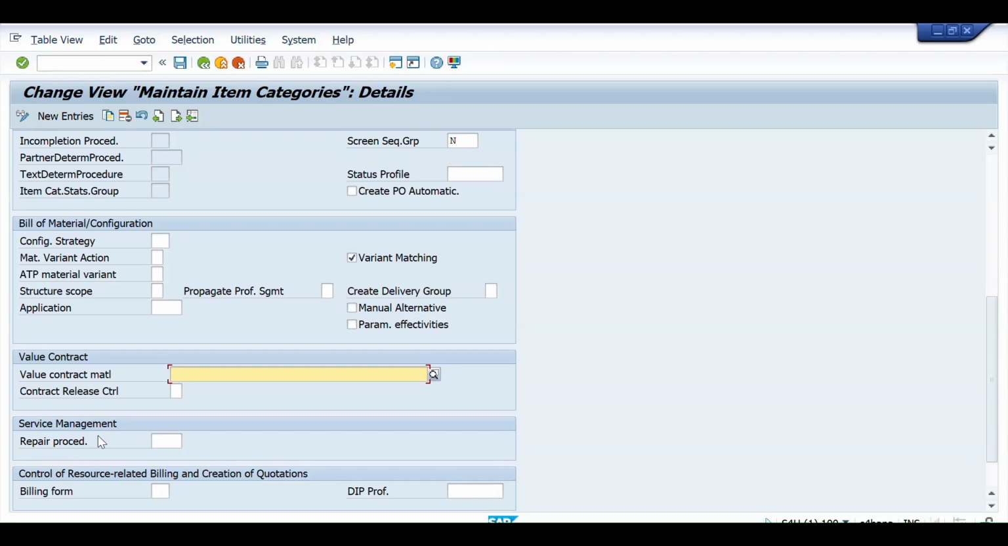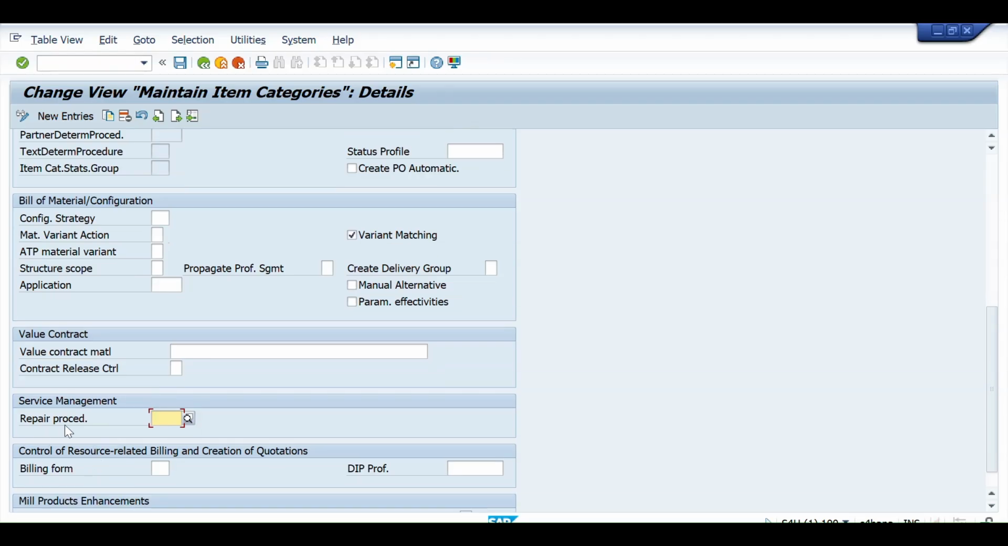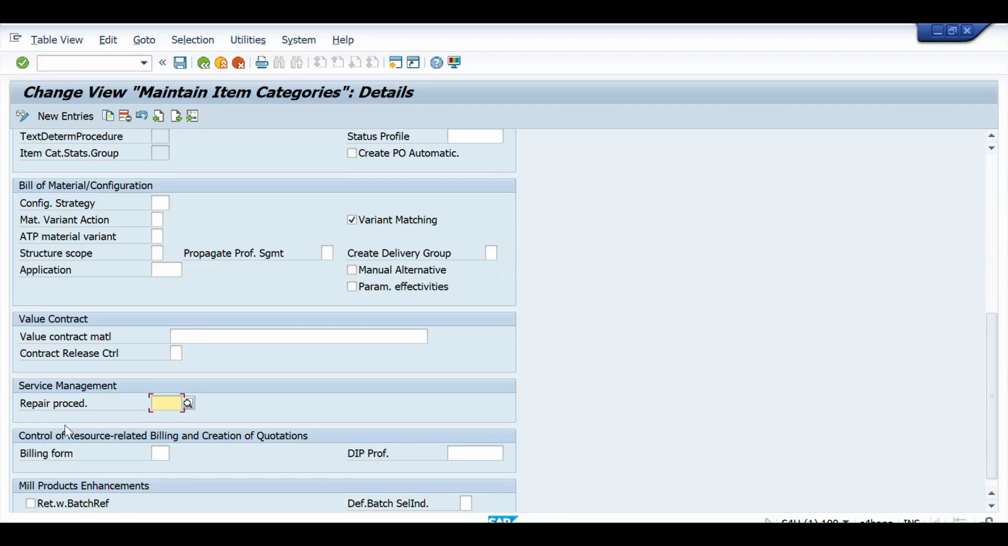Then service management. These fields are mainly used in service management and repair processing. Okay, so repair procedure. This field controls how SAP should process repair related items. It determines the repair process that should be followed for the item category. For example, when a customer sends a damaged product for repair, SAP uses the repair procedure to manage the repair cycle. For a standard sales item, this field is generally left blank.